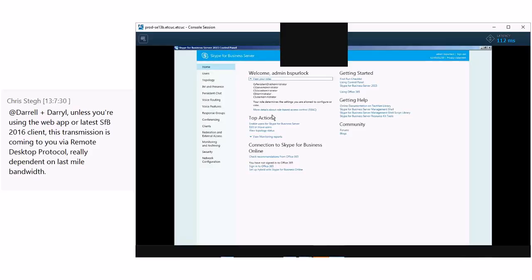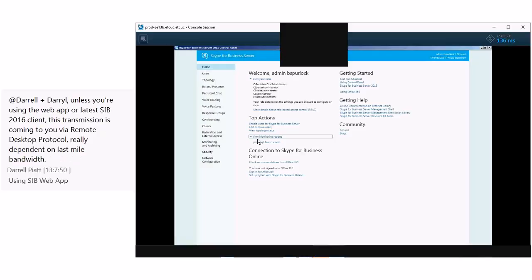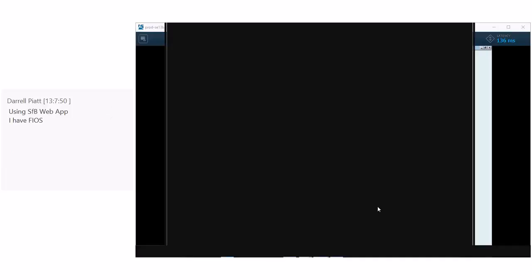Another important action item that you can actually see is the monitoring reports. I get that question asked a lot of times, and monitoring relates to call quality, which relates to QoS, which also relates to how well my call is performing.